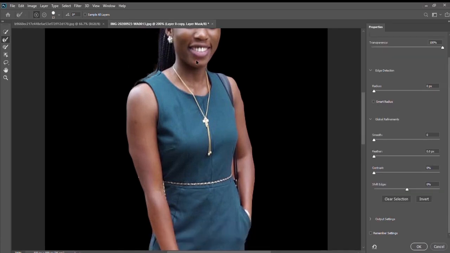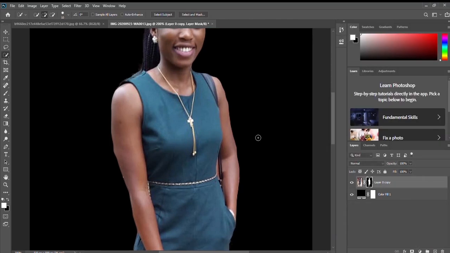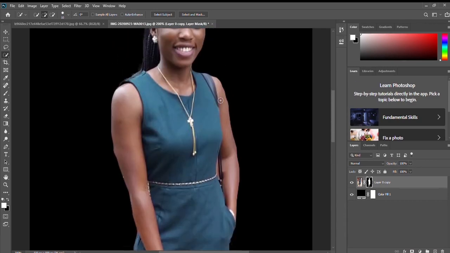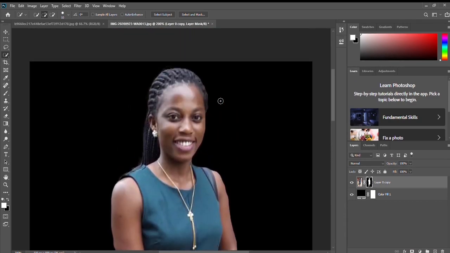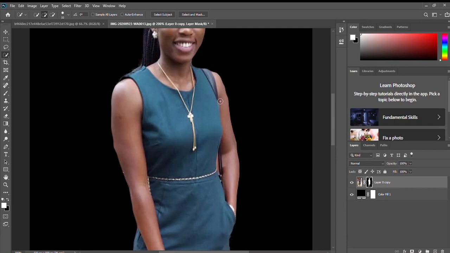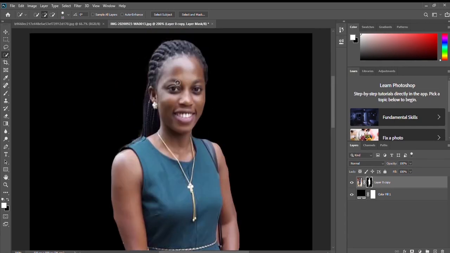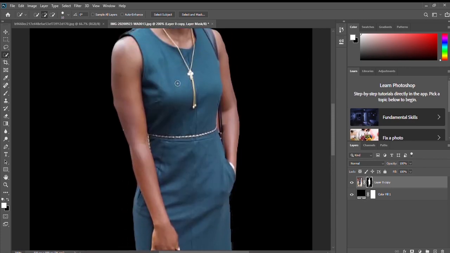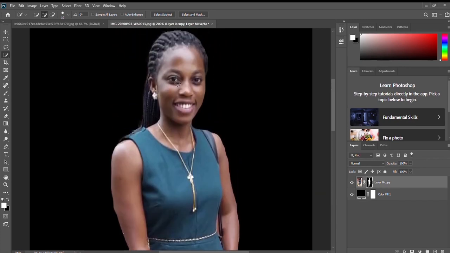Now let's just go to this. Okay, and now you can see that this one looks more real than before. So this is generally how you are doing the selection.